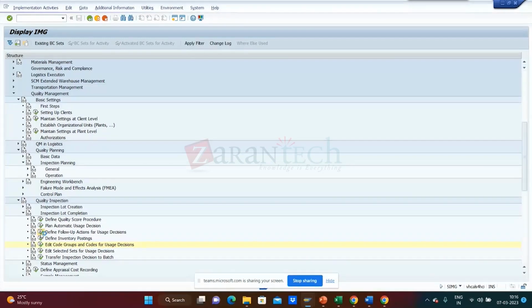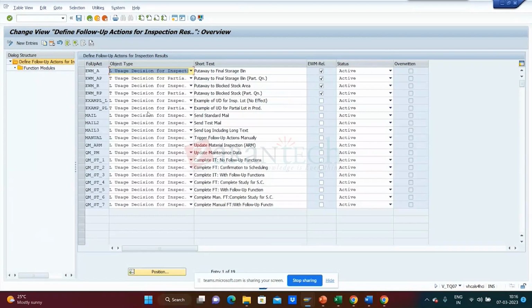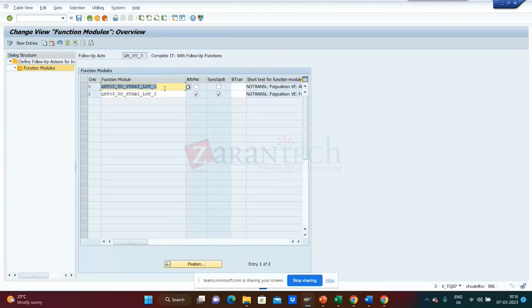And define follow-up actions. If you go here, follow-up actions. So like this, you'll have these follow-up actions. You can create one follow-up action, and here you need to give the function modules. If the standard fulfills yours, then for standard you have to give. Whether it is before update or after update, you need to give that, after posting. So if my follow-up action works after posting itself, then this one. Then sync update is for some technical functionality.